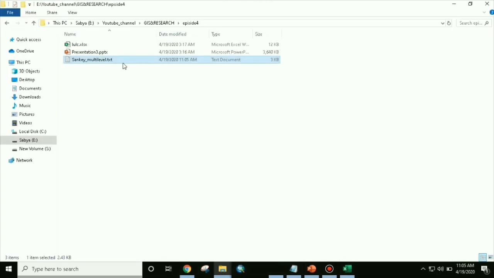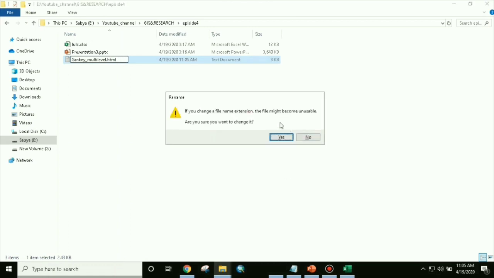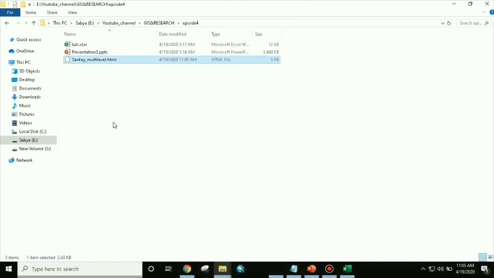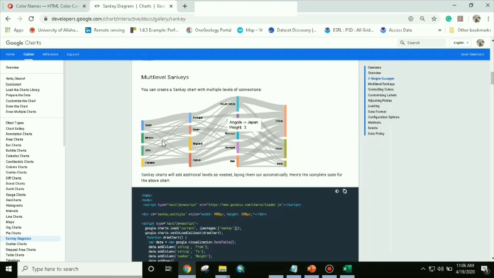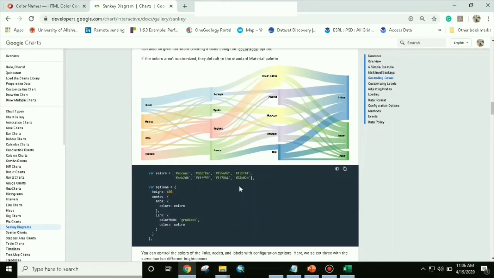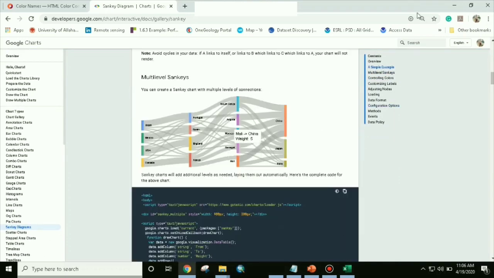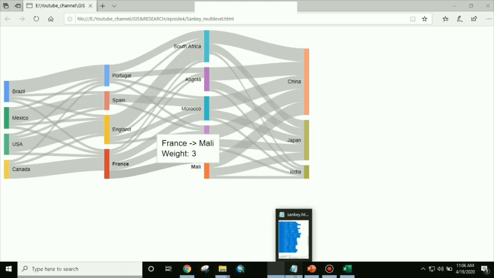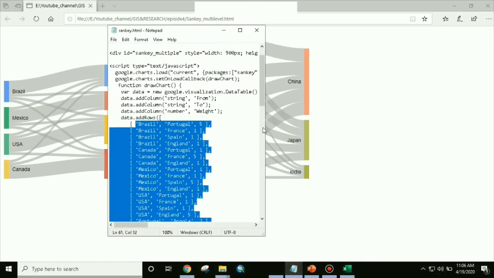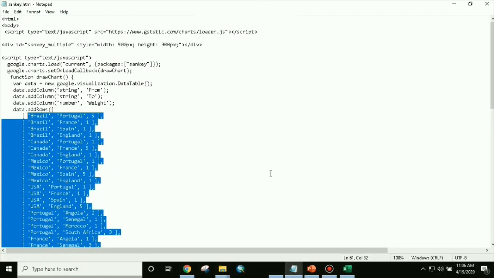Now what you have to do, just change this txt format into HTML. Here it is asking, do we want to change, yes we want to change. Now if you click here, it will show a Sankey diagram like this, which is given over here. After changing the color, they have shown that this is changed, so we will change the color also, we will see one by one. Now what we can do, here we need to put our data. So what is our data? Let's have a look at our data.